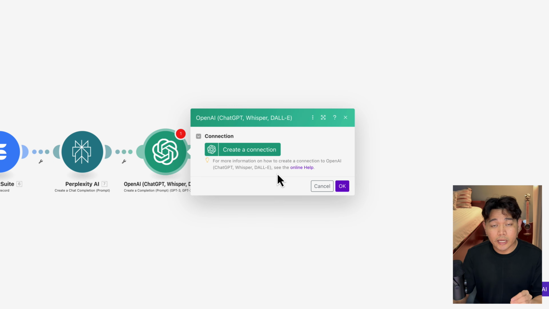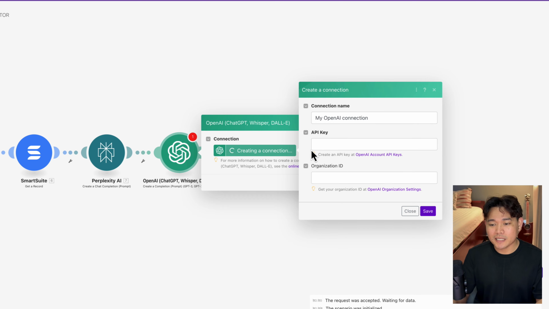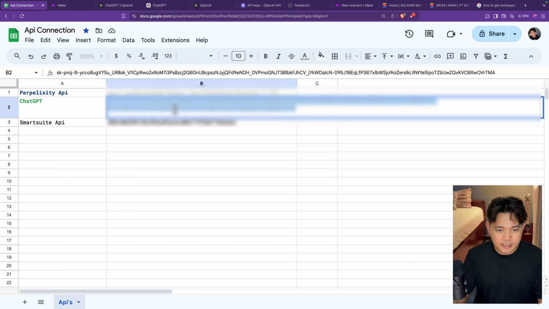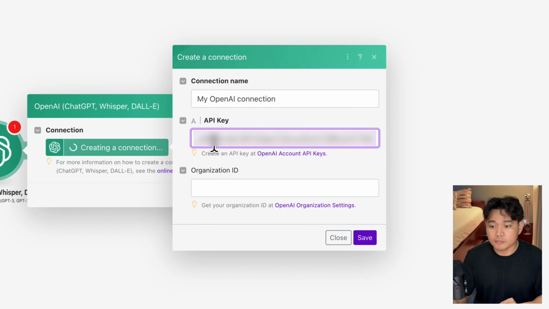We need to create a connection first to our ChatGPT API key. So all you need to do is click create a connection, the same thing we did before, and paste the API key. To do that, just head over to our Google Sheet, API key here. So I'm just going to copy my API key here, and I'm going back to paste it in make.com.